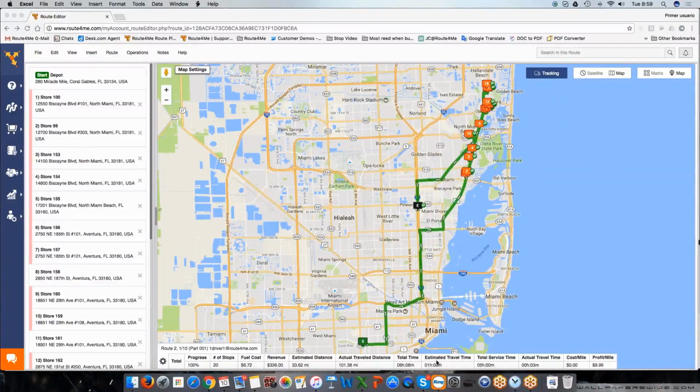The total time for the route, the estimated travel time, and the total service time. The service time is how much time your driver is actually spending on each stop. Then the actual travel time will be a comparison to the estimations, and then the cost per mile and profits will be calculated based on the information that you input into the system.